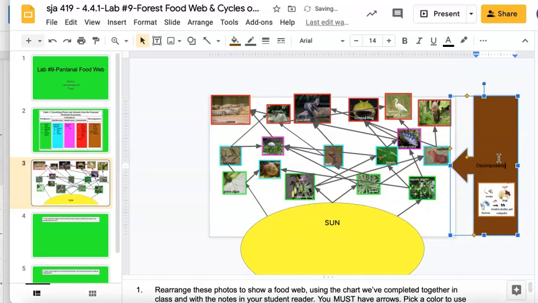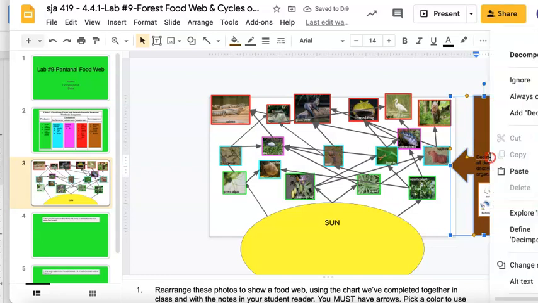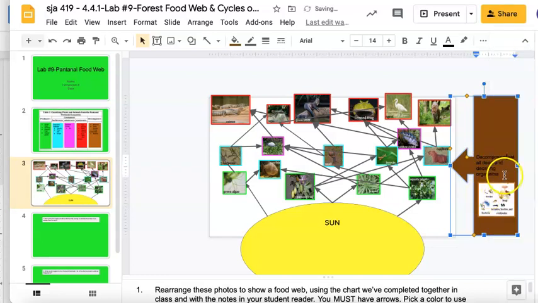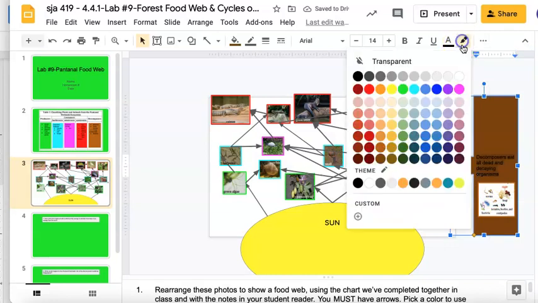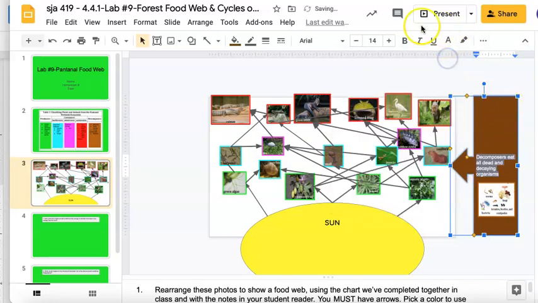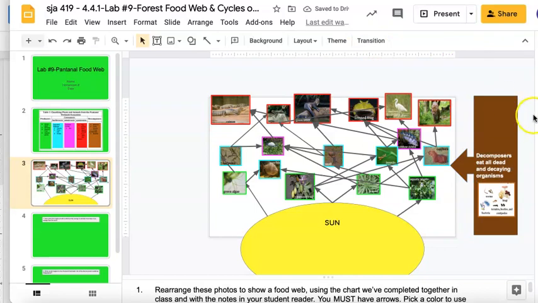decomposers eat all dead and decaying organisms. And you can change the color to be white, make it a little bit bigger. And there you go. So that will be what your food web looks like.